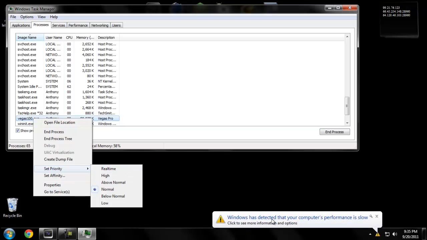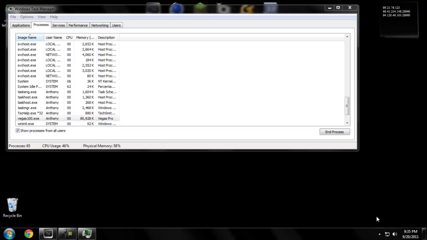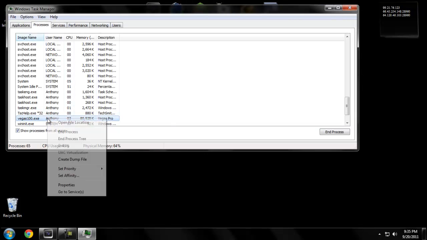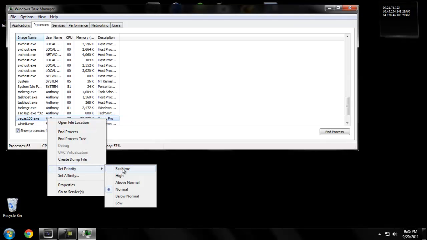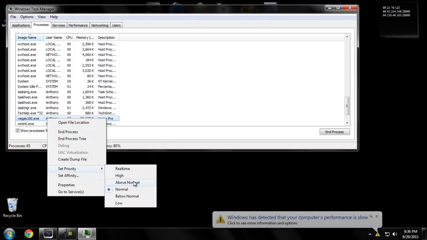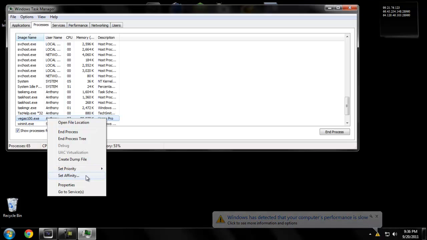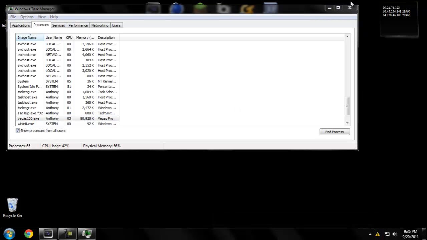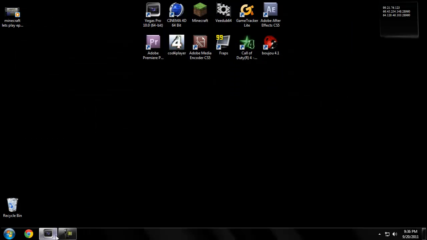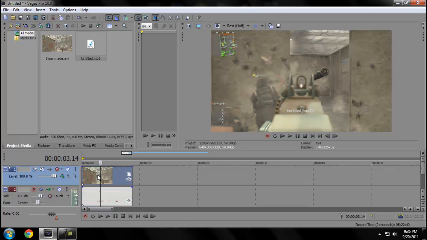As you can see, Windows has detected your computer's performance is low. The reason why is because I'm recording while I'm doing this, so this is a no-no for you guys. Click High. I'm not going to do that because you can already see it's telling me your computer's going to do something bad. If you have another way you can do this, then go ahead and do that, but this is just the way that I found out how to do it to get the best quality.